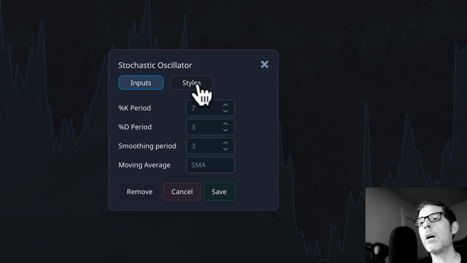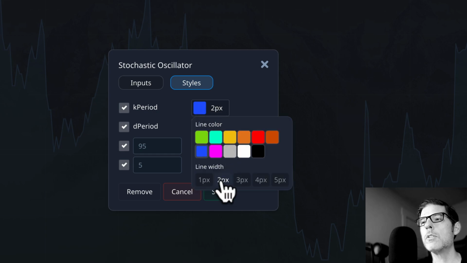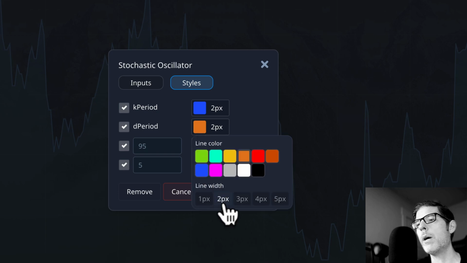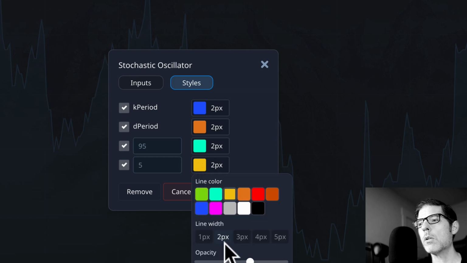Then over here on the styles menu, we're going to want to make some changes. This is just for usability purposes, so we can make these lines on the stochastic oscillator a little bit brighter so they're easier to see. For the blue, orange, turquoise, and this yellowish color, I've clicked on these color boxes and selected 2 pixels for the line width. So for the blue, that's 2 pixels. Orange, click on 2 pixels. Same for the turquoise, and same for this yellow color.